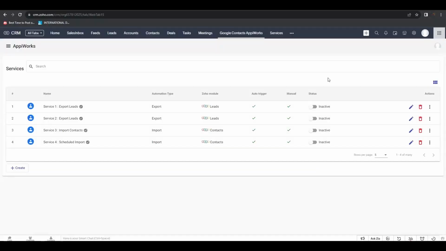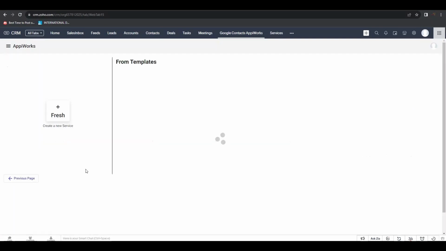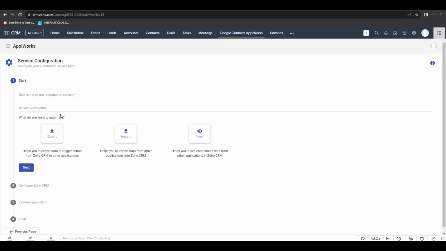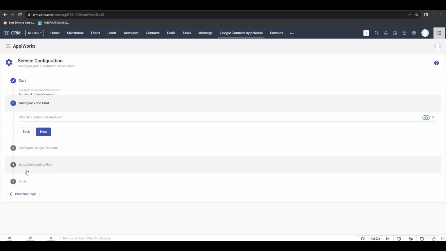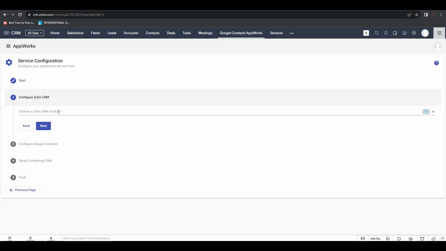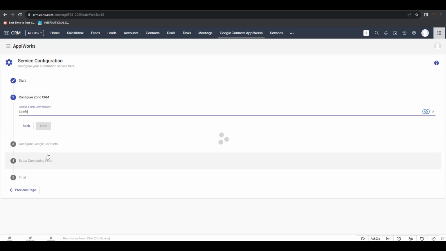Finally, let us look at one more automation service called View. We are in the service listing page. Click on Create button to create new View service. Give a name to your automation service, and this time let us choose View as our automation type. Click on Next button and move to Configure Zoho CRM, and we will do the same way as we have already done earlier.